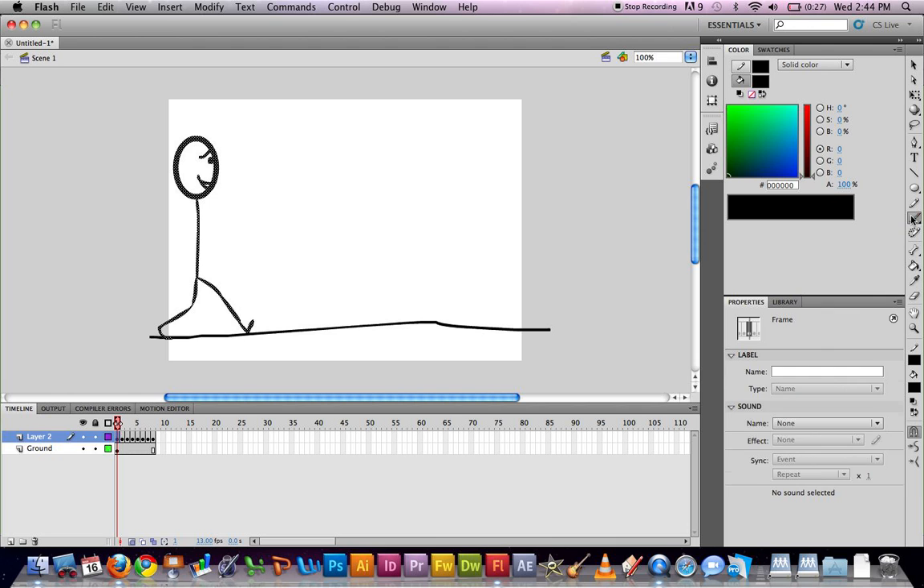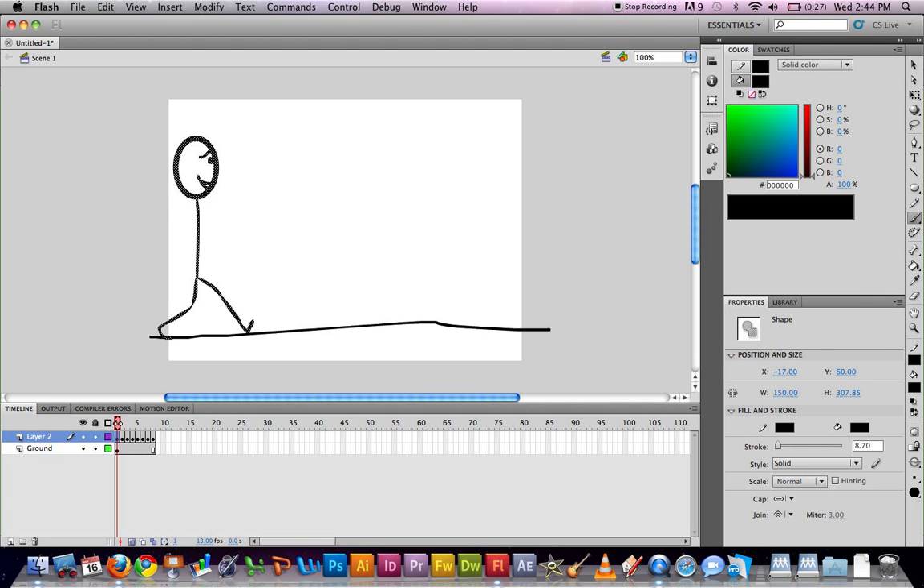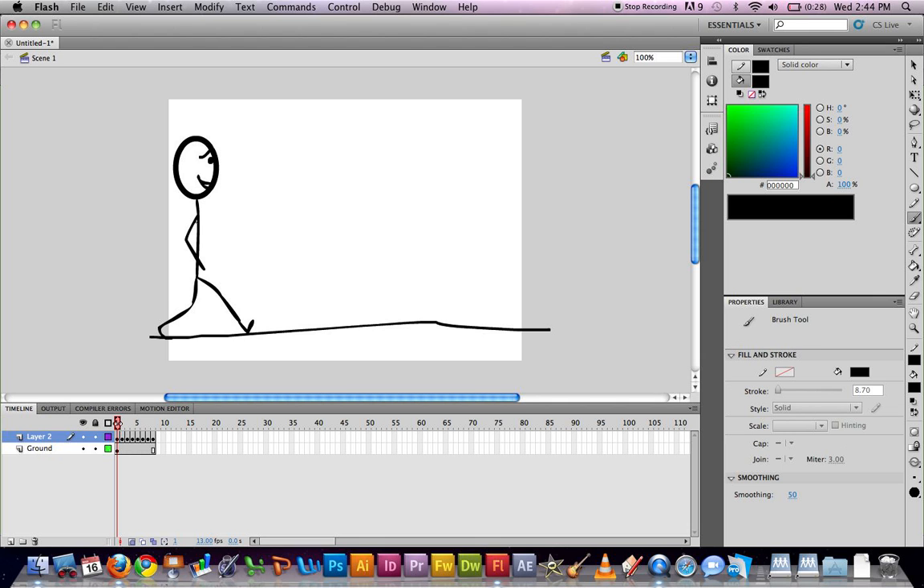Okay, so the next thing we need is arms. Now the arms are a lot simpler because they don't require as much movement. You imagine your arms when you're walking are staying in the same position, they're just swinging from side to side. So basically what we're going to do is very quickly do our arms, and I'm going to do them both at the same time, but when I have my legs out, let me just do those again.